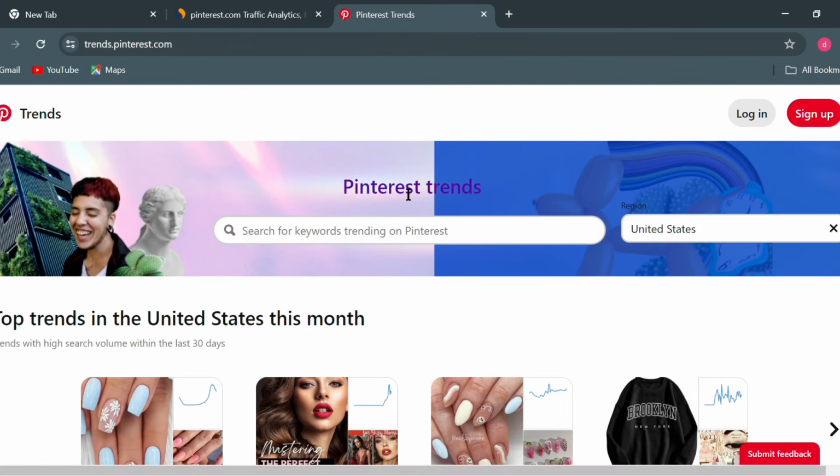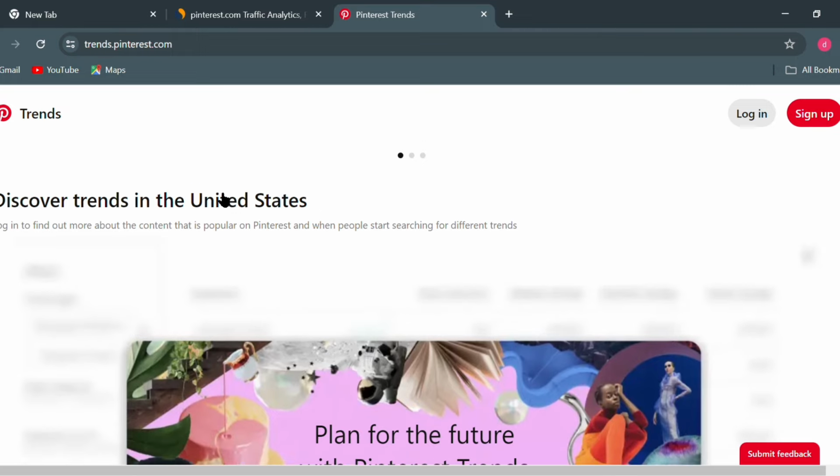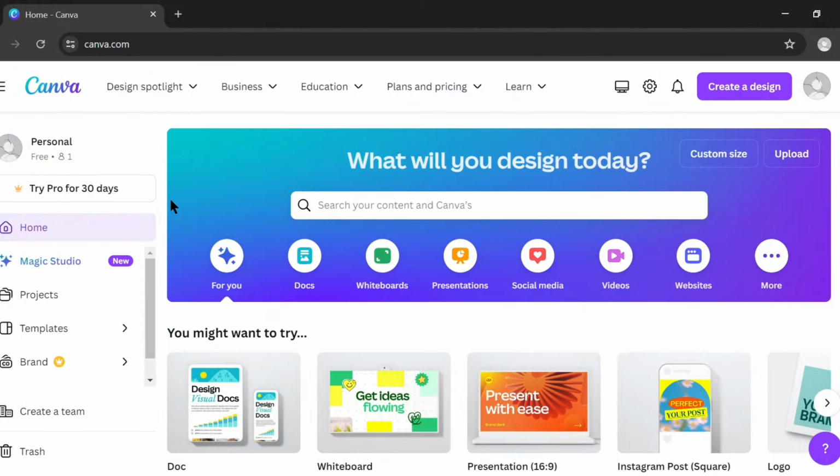You can see different things that are trending right now and that a lot of people are searching for here on Pinterest. Based on that, and based on the niche that you choose, you can optimize your account. You can choose anything you want to promote through your Pinterest account. You can create valuable pins in Canva for completely free.